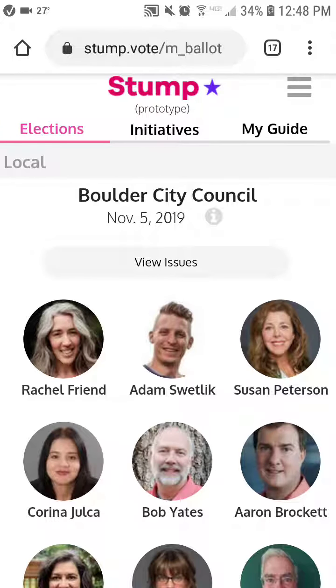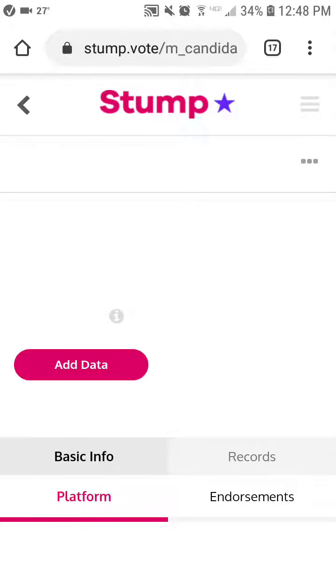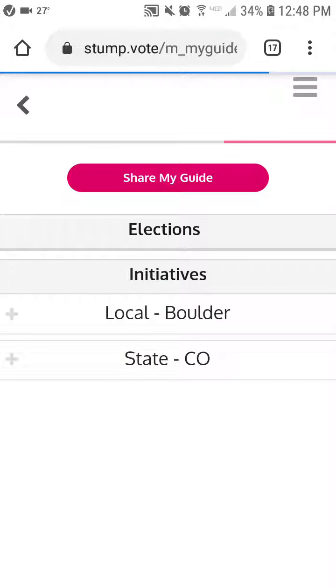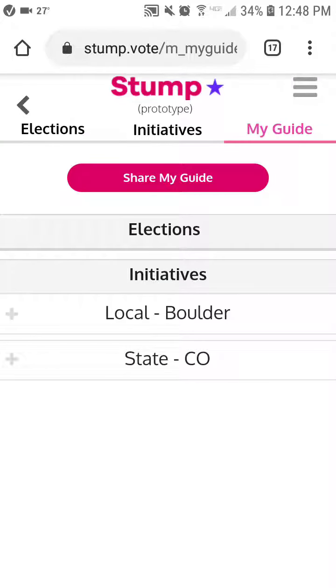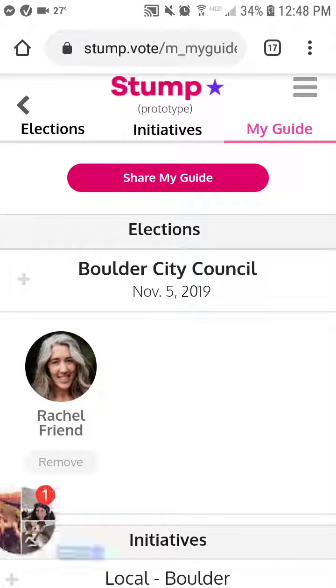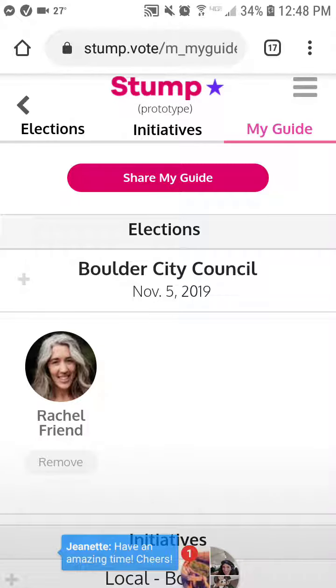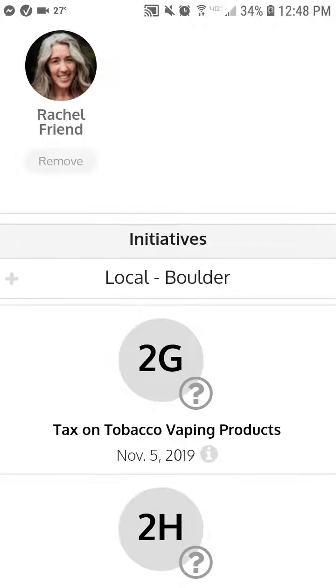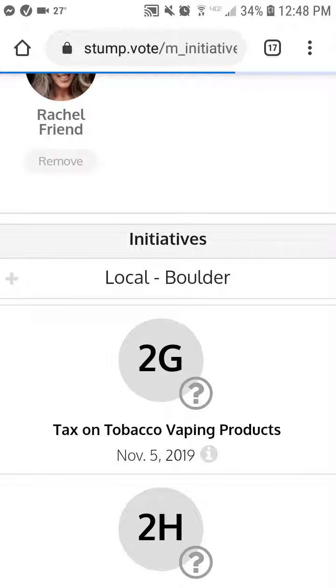And then finally my guide. So let's say I like Rachel Friend as a candidate and I want to remember to vote for her, I can hit this add to my guide button and it's saved to my guide. If I hit that again, it'll take me to my guide. And then she should populate under the Boulder City Council. Right, and that's Rachel Friend.